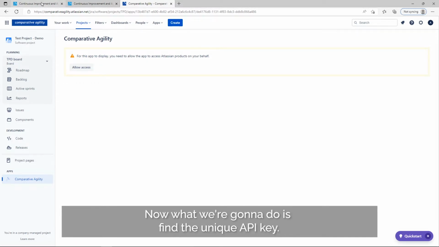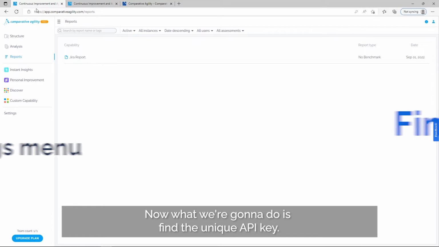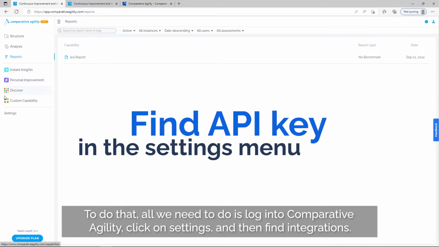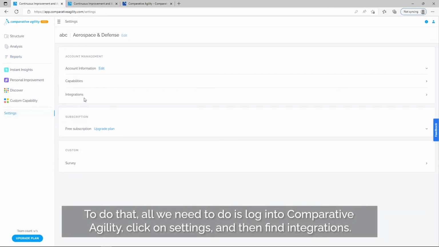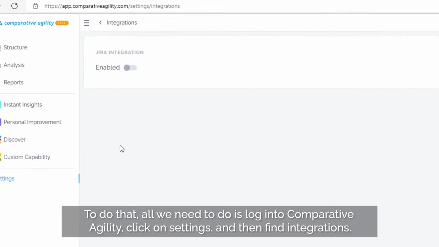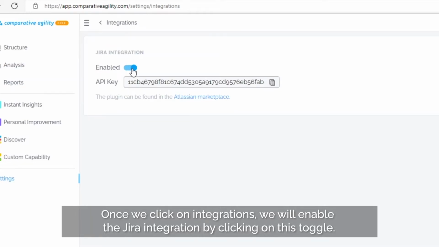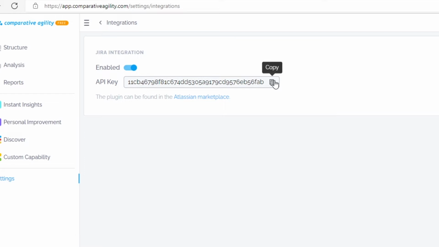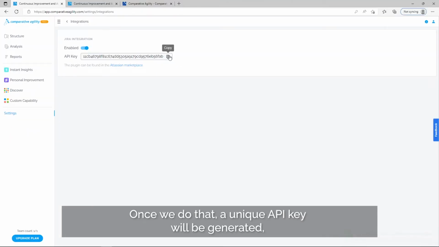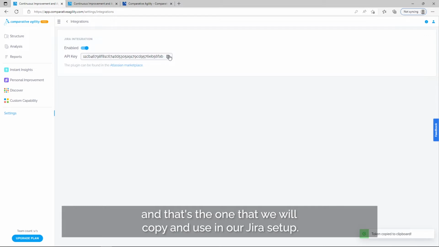Now what we're going to do is find the unique API key. To do that, all we need to do is log into Comparative Agility, click on Settings, and then find Integrations. Once we click on Integrations, we will enable the Jira integration by clicking on this toggle. Once we do that, a unique API key will be generated, and that's the one that we will copy and use in our Jira setup.